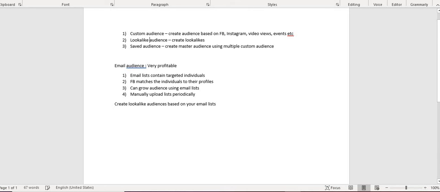Second one is lookalike audience, which is a clone of your custom audience, right? So when you click on lookalike audience, the system will automatically try to identify the characteristics of people who are similar to your audience. For example, if you have a salon or a female spa, then based off your custom audience, the system will identify those women who visit other salons. Saved audience is where you can create master audiences based on multiple custom audiences, right?